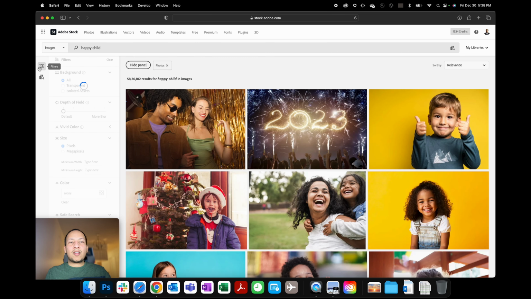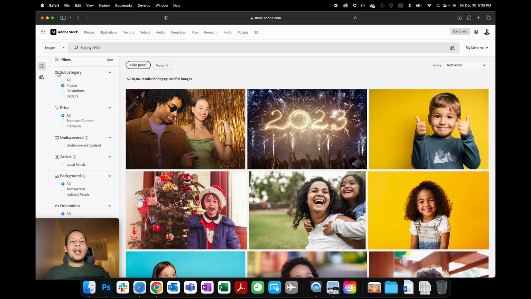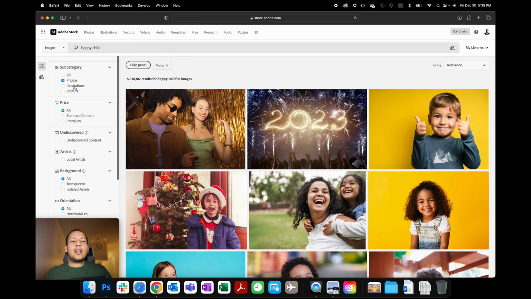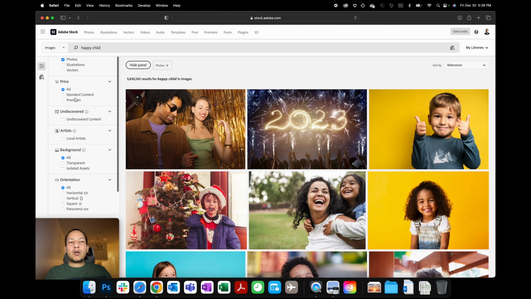So I'm going to click on that filters button and you'll see the kind of things that I can get access to. So I have access to things like, what are you looking for? Photos, illustrations, or vectors? I get to choose that here. You're looking for standard content or premium content. The difference is, of course, premium content will charge you more, standard will be cheaper, right?